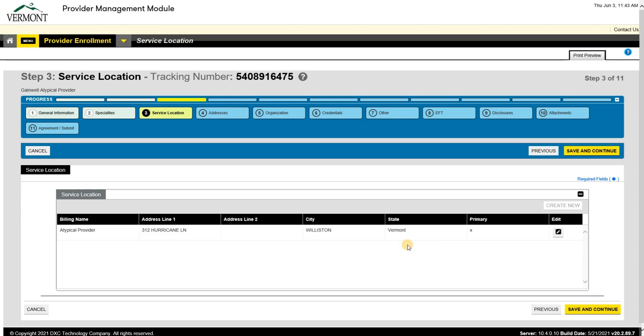And now you're going to notice that I have satisfied the requirement with an entry for my service location that is primary. And again, because I chose a moderate risk type provider, I can't hit create new again. You'll see that the create new button is grayed out. So this is going to be the same for moderate or high risk. But those of you who are limited risk provider types, you will have this available to hit create new again if you have multiple service locations to report. Once you've entered in all the necessary information, you can hit save to continue.